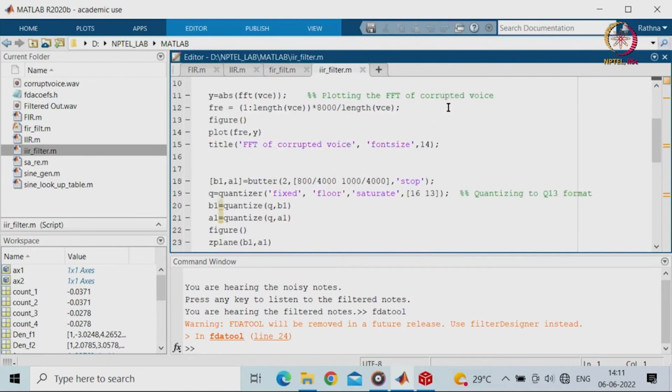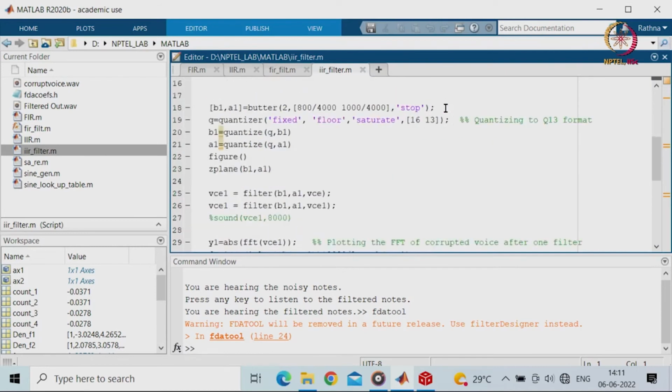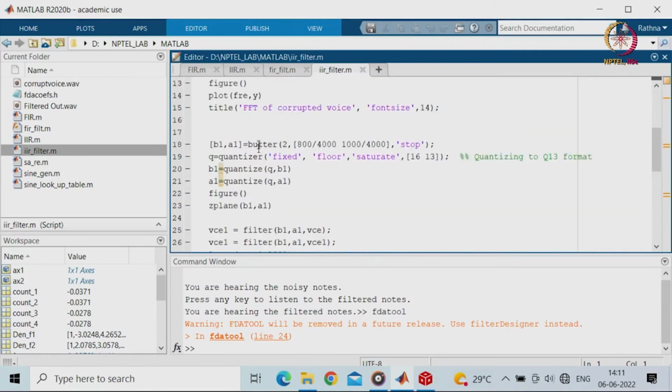Here also there are different ways of writing code that I am showing you. Directly, what you are going to do is B1 comma A1; B1 is our zeros basically, and A1 is our poles, which we will be designing. So, we will take the Butterworth filter that is being used.